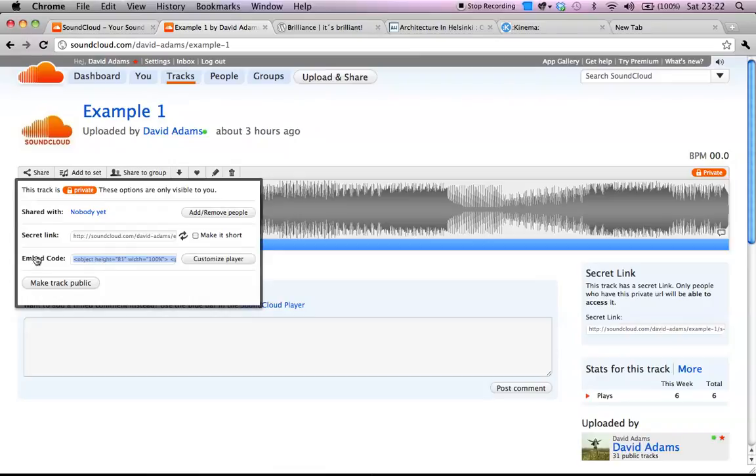So there we have our three ways of sharing a private track. Maybe accessing an individual user, maybe sending across a secret link, or third of all, maybe embedding a widget onto a third-party site. So then how do we share a public track?